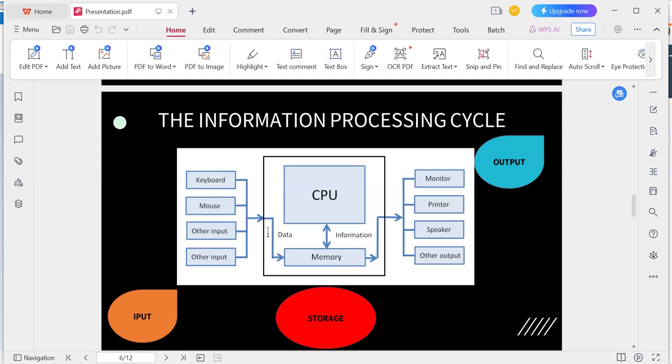Once the data is collected, it is temporarily stored in the computer memory, which is the RAM, the random access memory. The memory is used to hold data that the CPU, which is the central processing unit, needs to access quickly during the processing stage. Storing data in memory allows for quick retrieval and manipulation by the CPU.